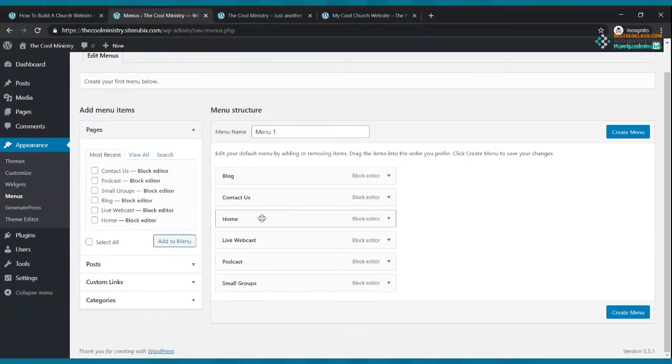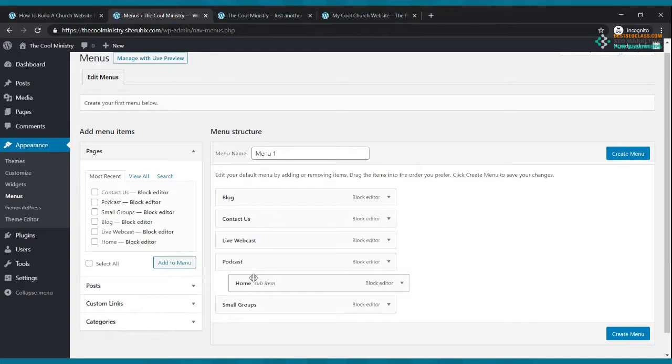Okay. And if you want to change the order, you just click and drag. Boom. Say you want Home to go to the top, you click and drag it to the top. Make sure it's all the way to the left. If it's to the right, it'll be a submenu like this. You don't want that. You want it all the way to the left.